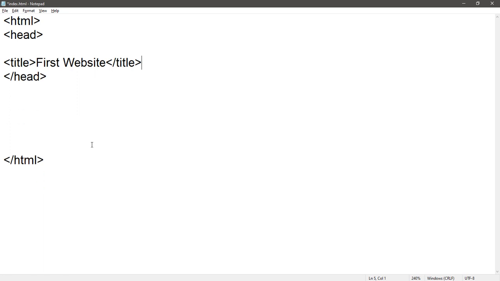For now, that is the only thing that we need inside the head. Now after head, after it has been closed, comes the body tag. It has an opening tag and a closing tag. Let's remove the extra space.